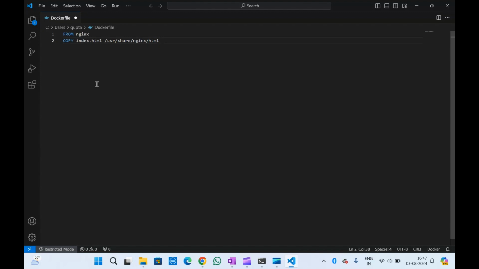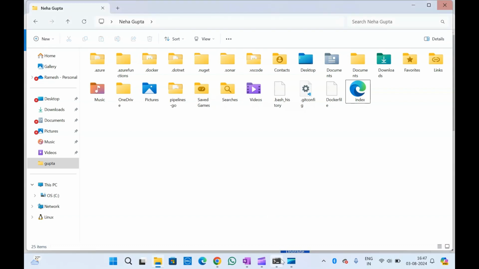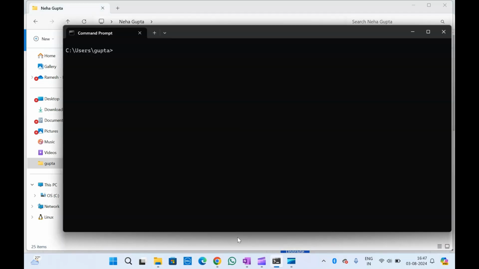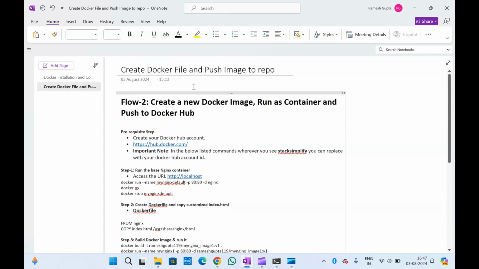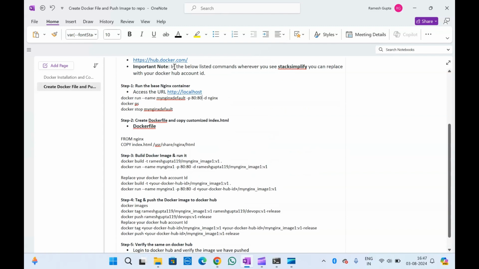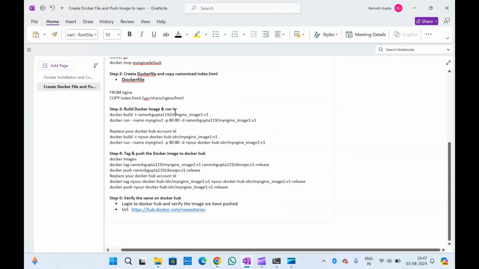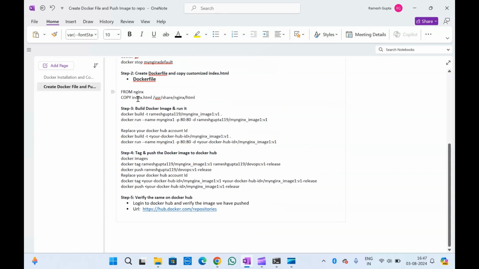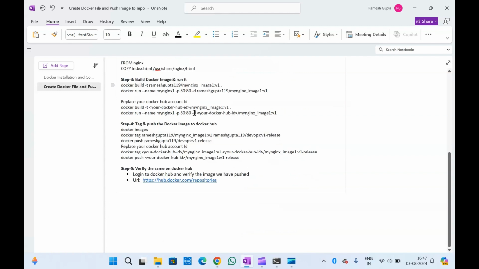So this is my Docker file. Let me save it, and let me build the image as well. So let me open the OneNote, and we had run this nginx container, and we had seen the default message. So this is my Docker file. This is the content I have added in my Docker file, and let me build the image now.